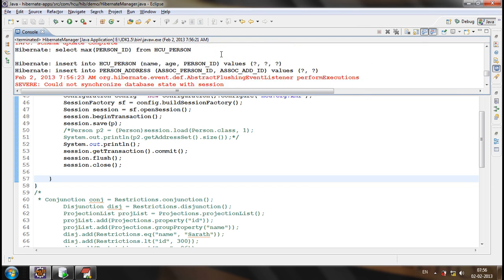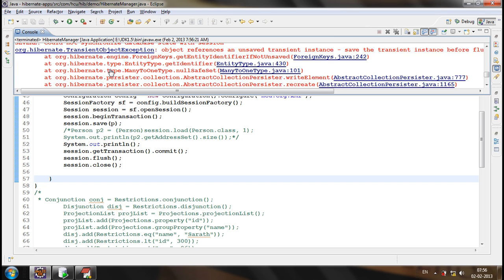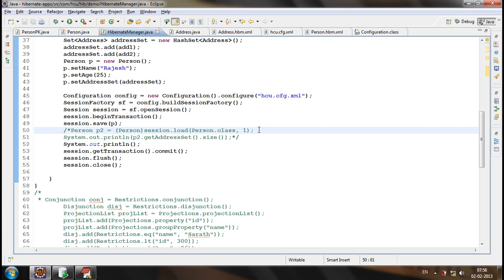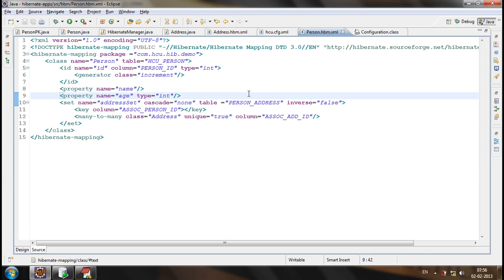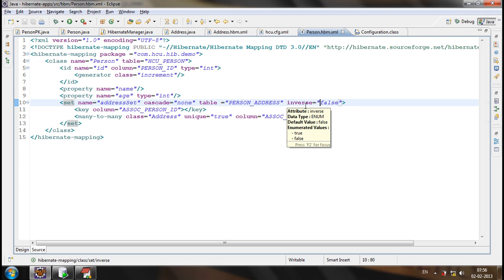Okay. What it is doing is trying to save the information in the person, and it's trying to save the information in the person's address. But what happens is we are using address information that is not persistent. This is not a desirable combination. Cascade none and inverse false is not at all a desirable combination. If we put inverse equal to false, then there should be some cascade option to save the associated objects. Otherwise, the associated objects should have been already saved.